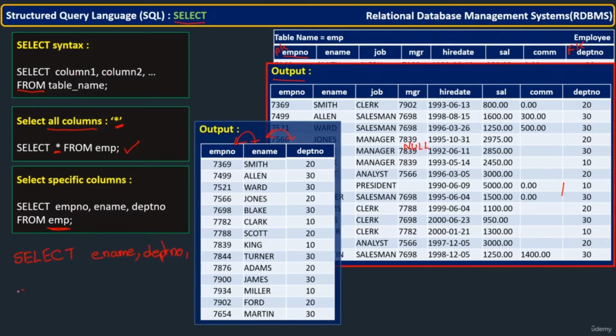And then I need EMP number. So here, whatever order you are mentioning is nowhere related to the order you have in the original table. This is the original table. In which order you want to display the columns, in that order you can mention them in the select clause. And of course, after that, from table name, that is EMP, and terminate with a semicolon. So this is the first thing, the way you want to display the data.